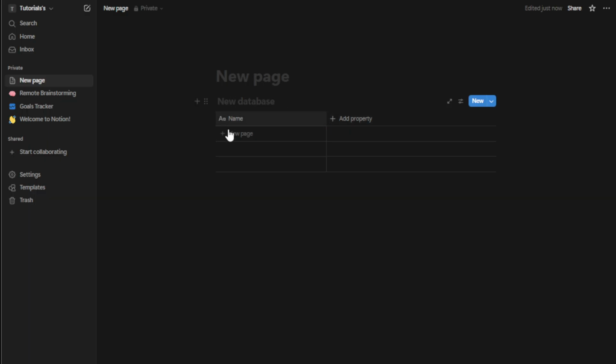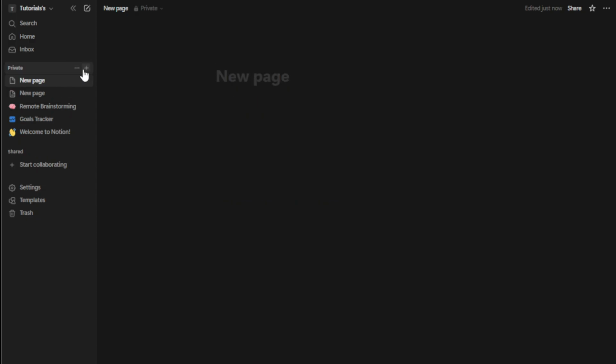Now let's add a new page to get the creative juices flowing. Look for the option that says Plus New Page. Clicking on this will open up a fresh page where we can start designing our custom template. It's like opening a new document where you're about to embark on the design process. Here, your imagination and requirements dictate how this template will serve your specific needs.